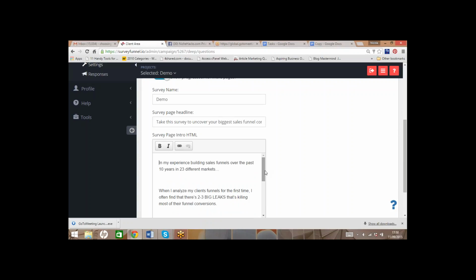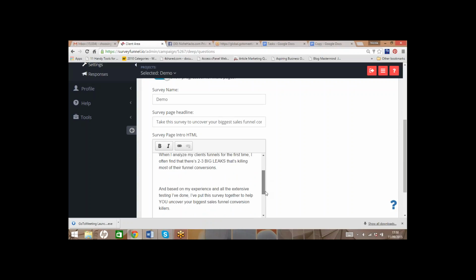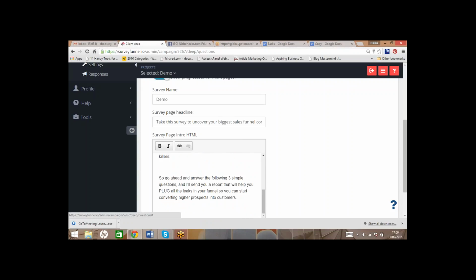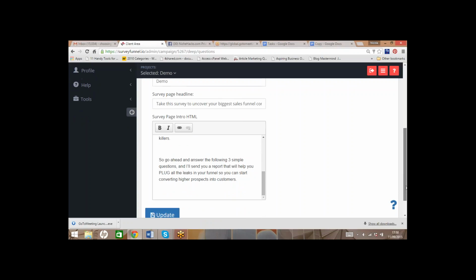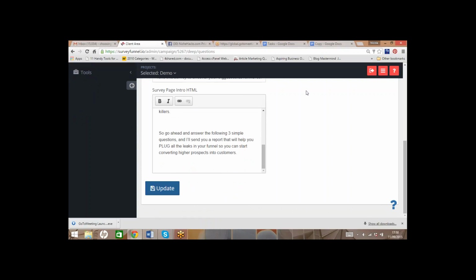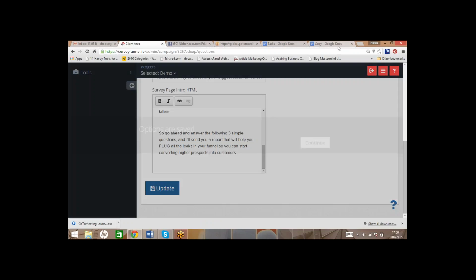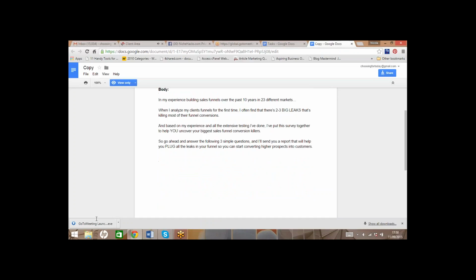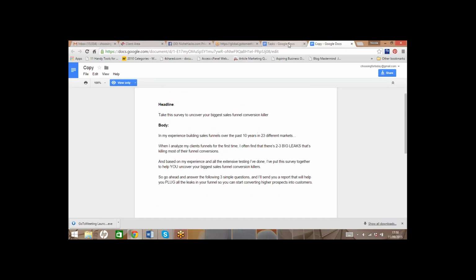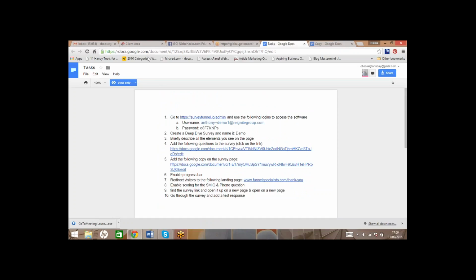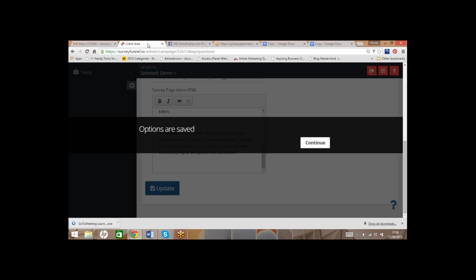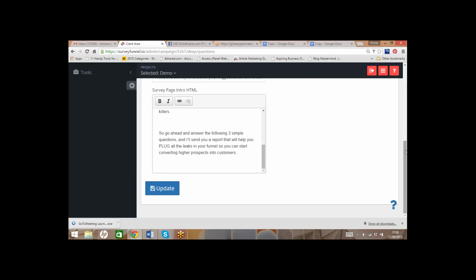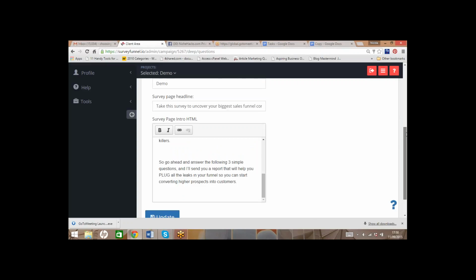My experience with the salesman past, and so on. Okay, I think we have the headline and body. Let's update that, and while that's updating, I'm going to double check that I have everything I need there. And let's go back. Options are saved. Continue. Right, so we've updated the headline and body.